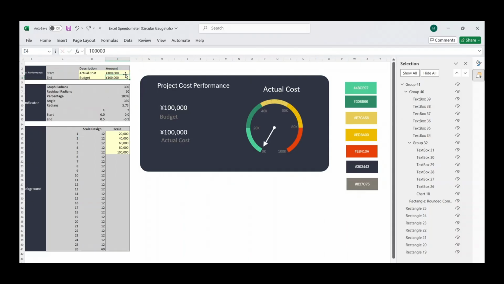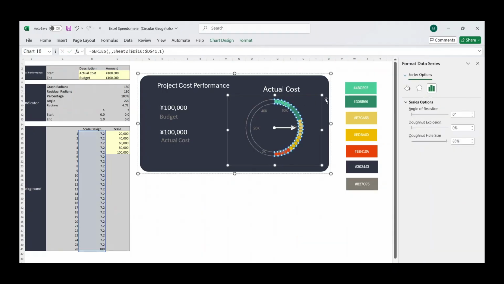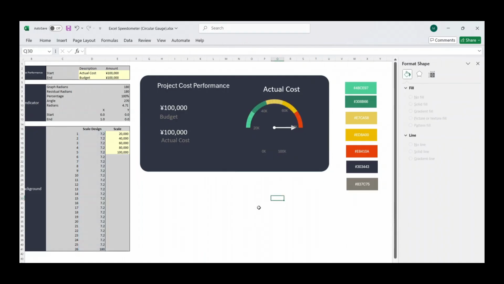Once we have this 300-degree speedometer ready, the 180-degree one is much easier. We can just adjust the current template. First, change the graph's radians to 180 degrees, and set the remaining radians to 180 degrees. Second, reset the rotation and then rotate it to 270 degrees. Now we have the structure. Third, further adjust the size.